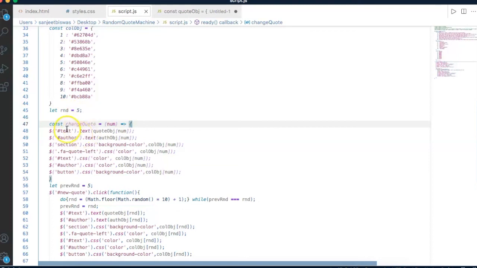Which function is this? Well, this function is called changeQuote, right? And I have written this function not in the regular function format. I have written it using the arrow function. So that's another thing. If you're not very clear on it, feel free to research it, Google it, so that you can brush up on it. But I have declared this function changeQuote as an arrow function, and I have given it a local input argument called num. And using num, I'm going to be choosing all of these things: the quote, the author, and the colors.